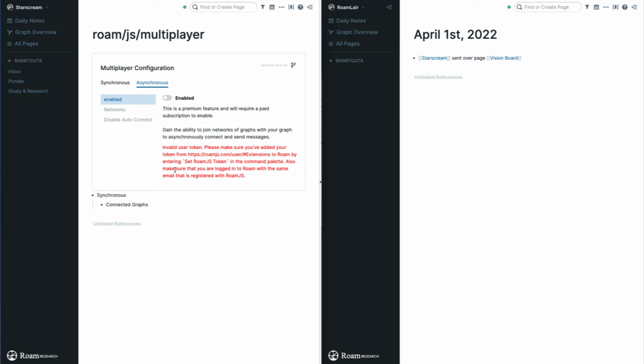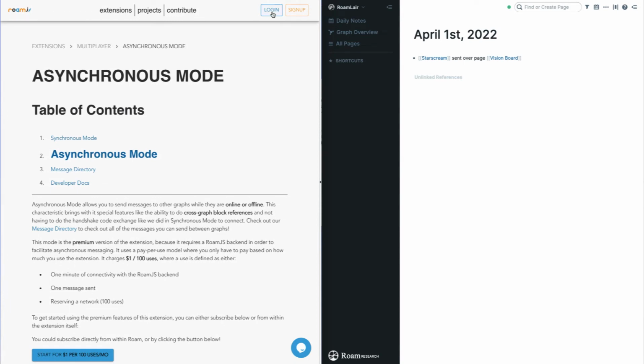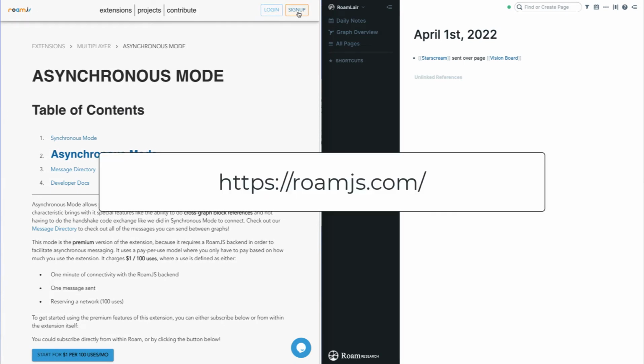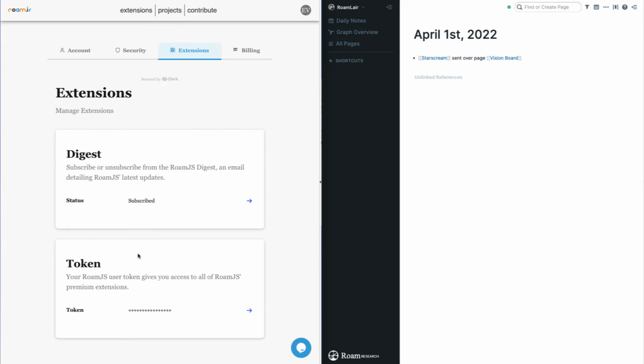Once it's set up, then you don't have to reconnect your graphs every time you start to interact with them, like you have to do for the synchronous multiplayer configuration. So the first thing that we want to do is to register with roamjs.com. This is free. Let's log in, in my case. Once you're logged in or signed up, you go into extensions, and on the second card here you will find your token, the number that identifies you.